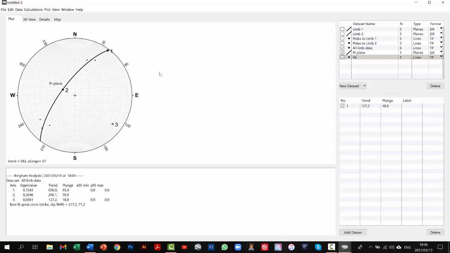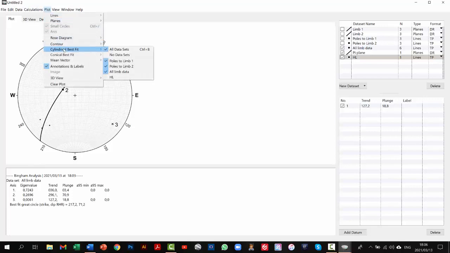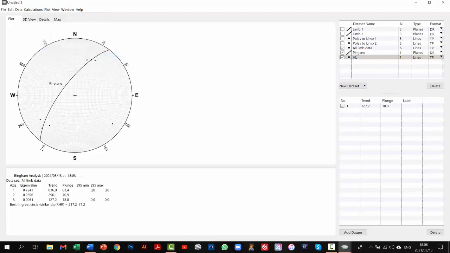So, and now we want to get rid of these calculations, and we go back here to plot, cylindrical best fit. Now you just select no data sets, no calculations for data sets should be shown. We go away, but we have entered our data already here as pi plane and as hinge line. And what we want to add here again is the annotation hinge line, so that we know what our datum means. So here is our hinge line.